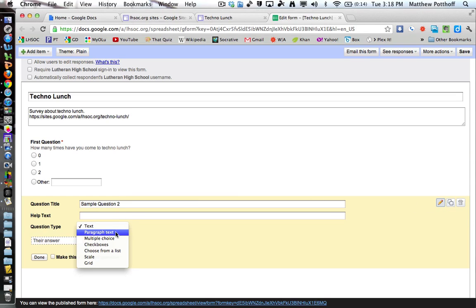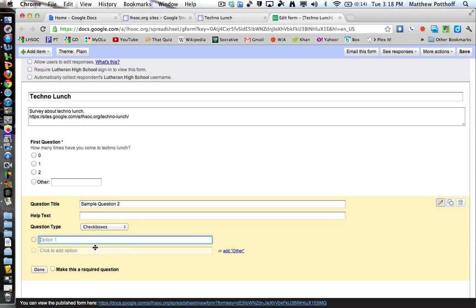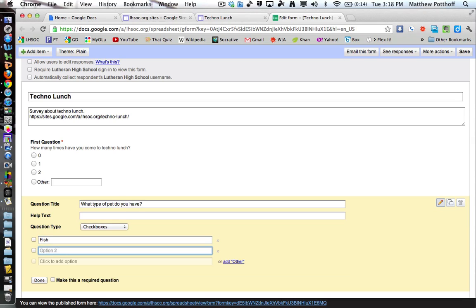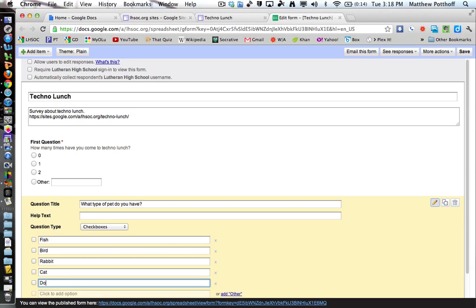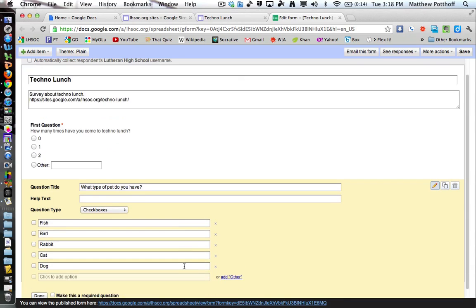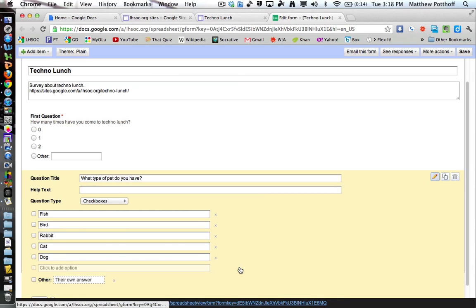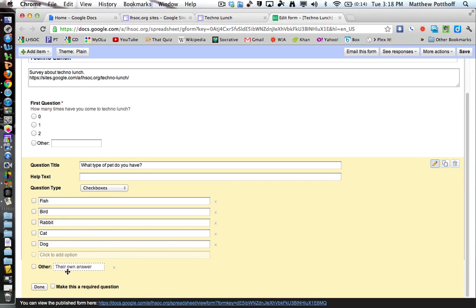And let's make this, what else can we do? Oh, so for multiple choice, you can only choose one answer, but if you want them to be able to choose multiple answers, you can try checkboxes. So the question could be, what type of pet do you have? Well, a lot of people might have more than one. So we could say fish. If you hit tab, then it goes down to another one: bird, rabbit, cat, dog. So in this case, they can mark all that apply. You can still also add an other right there. Okay, we'll make that a required question as well.